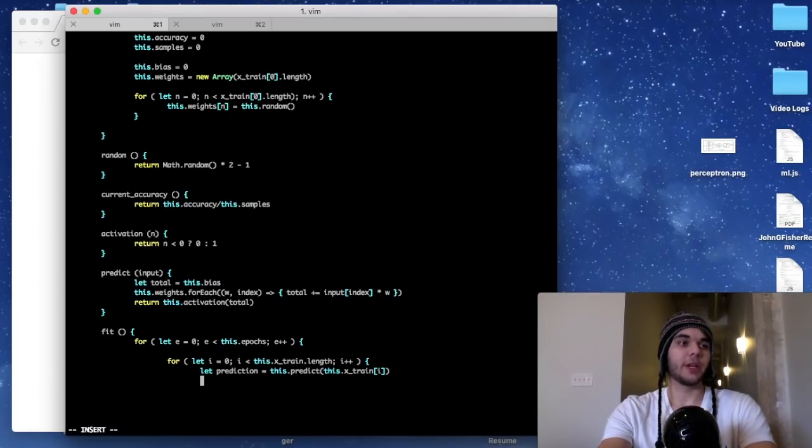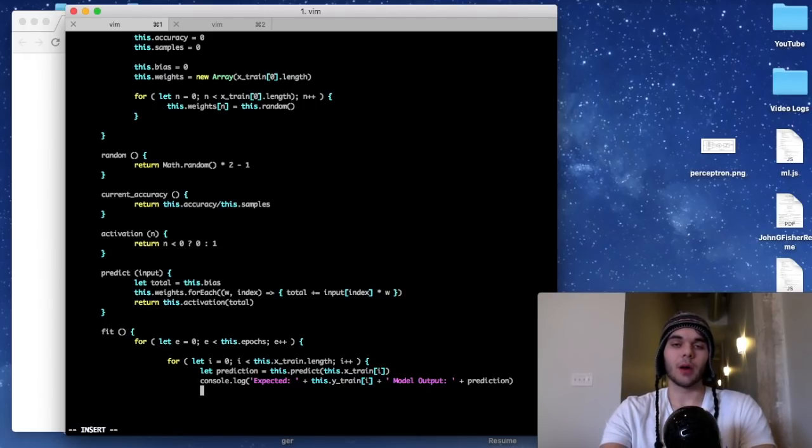Okay, and once we have the prediction, we want to see what we got, right? So what was our expected value and what did our model predict for us? So we're going to say console.log expected, and this is going to log out our expected value, so this.ytrain at our current sample, plus model output, which is going to be prediction. Okay, so there we go. Now we get to see, did our model hit or did our model miss?